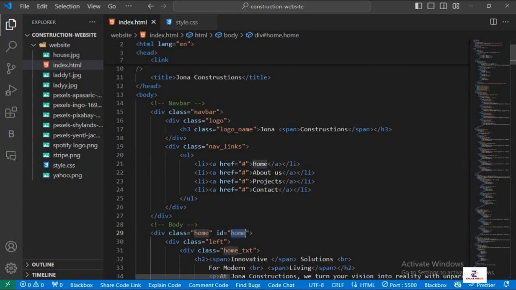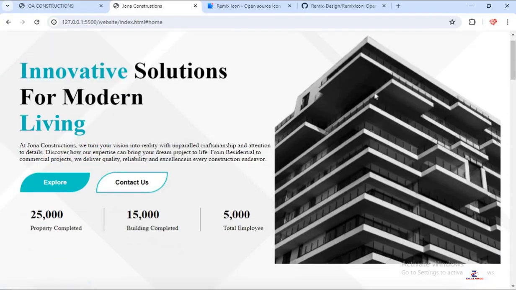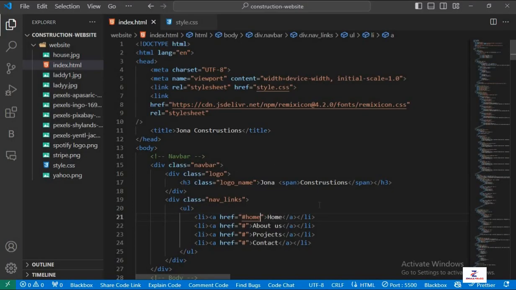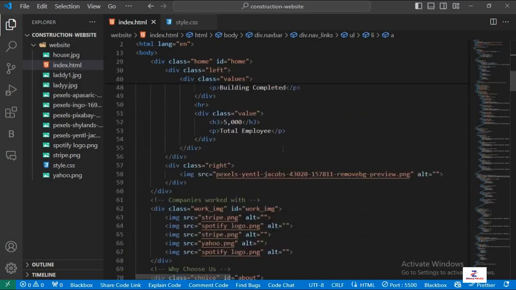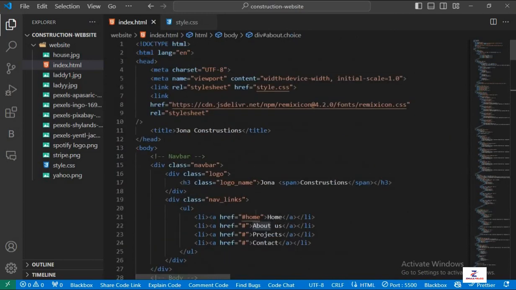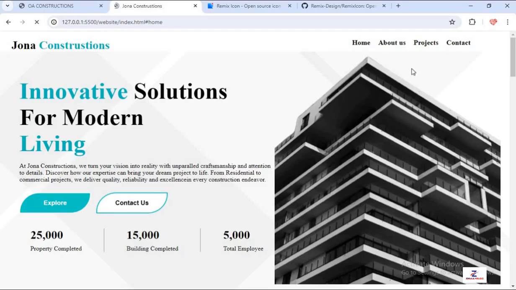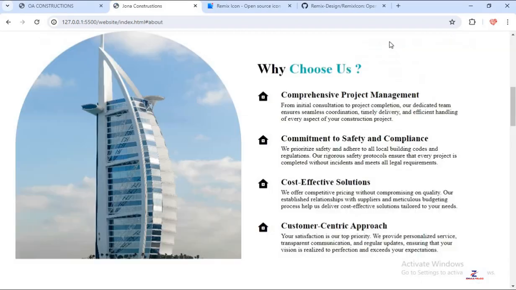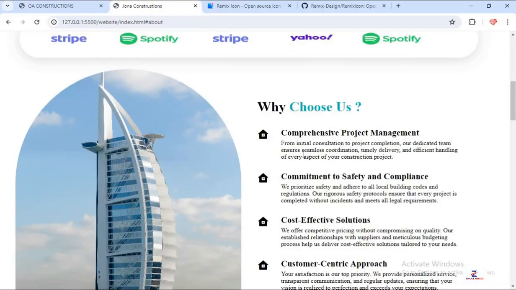Next thing to work on is this link. So I used an ID here. I believe we understand this. So I'm just going to copy and paste the ID for the about section and paste it in the link that is supposed to go to the About Us section. So this is it.